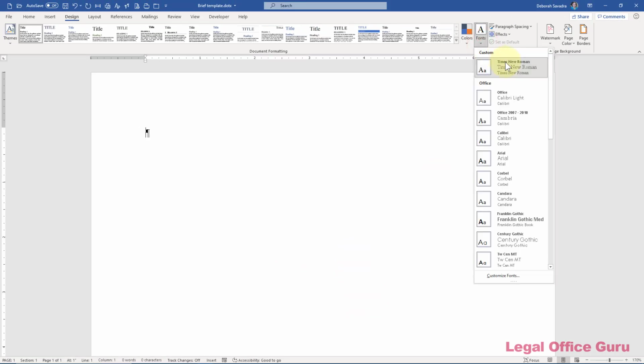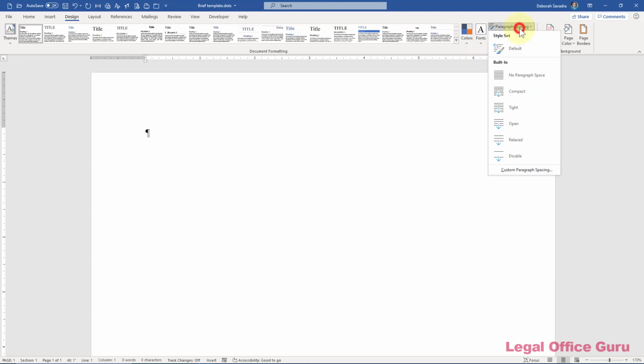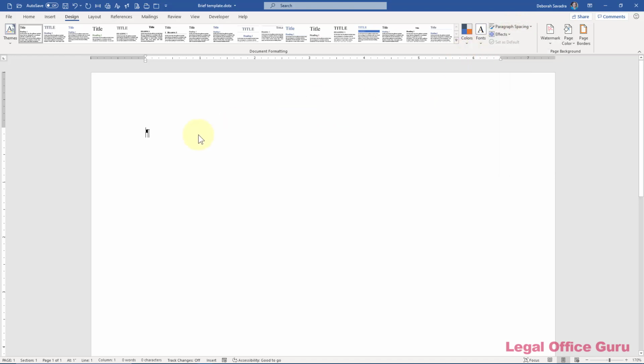So I have my Times New Roman as the new custom base font for both the headings and the body text. And then I have my paragraph spacing set custom. So those changes will cascade down to other styles in your style sets. This is what I mean by setting the styles from the ground up. That's the first level of styles we need to reset.